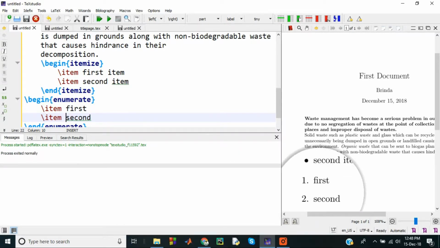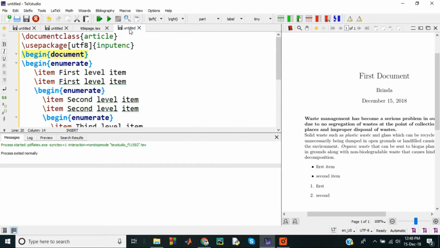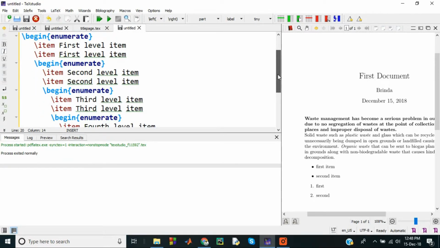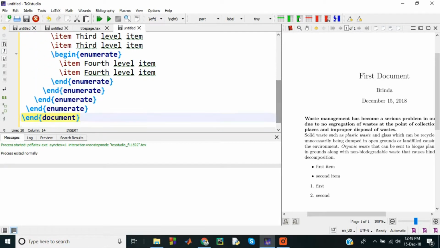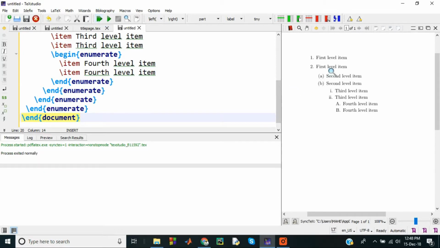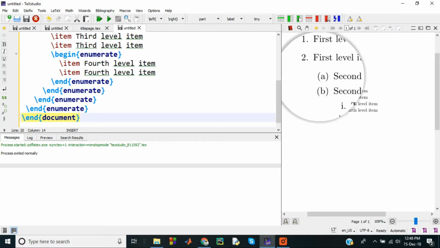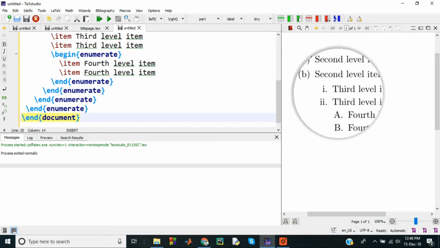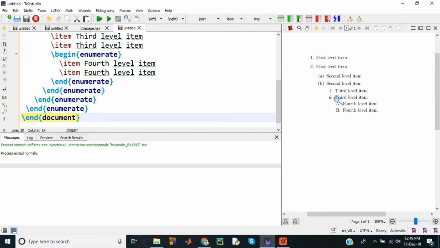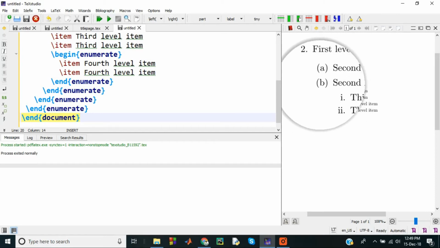Lists can also be nested. The above lists may be included within one another to a depth of 4 levels. Here we have 4 levels of lists. You can see that the first level has numbers, the second level has lowercase alphabets, third level Roman numerals, and the fourth level has the capital alphabet.